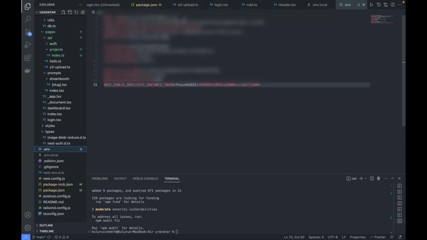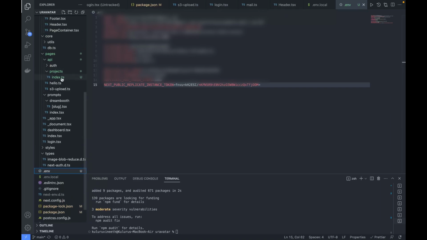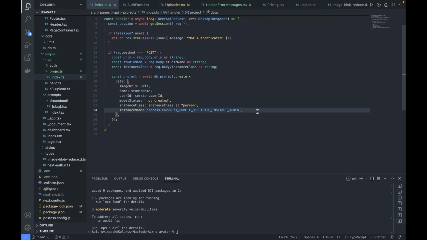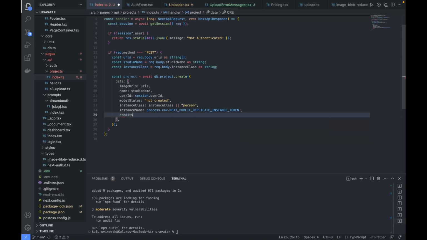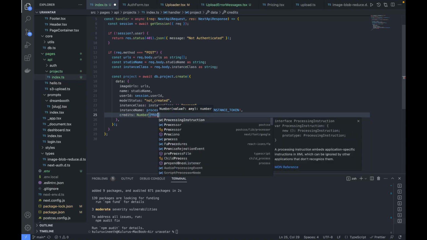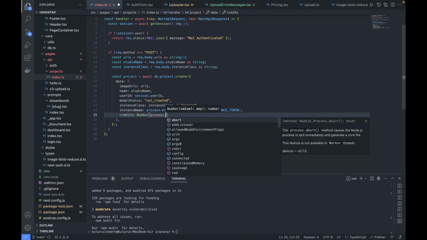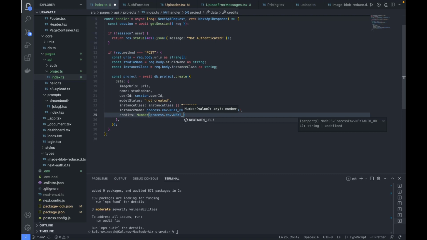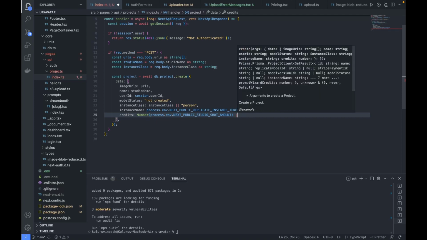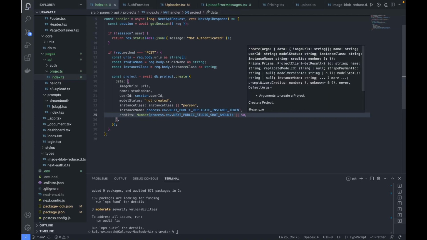So fine, let's go back to the index file, and then credits. Credits also we will get from our environment file, process.env.NEXT_PUBLIC_STUDIO_SHOT_AMOUNT. If not, we will give just 50. So let me configure that variable now.